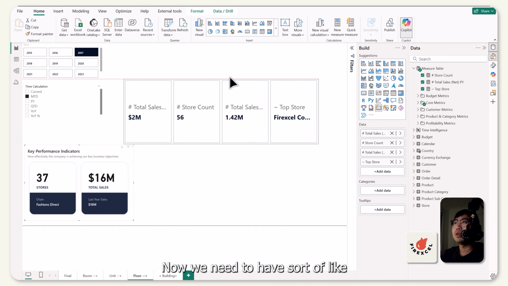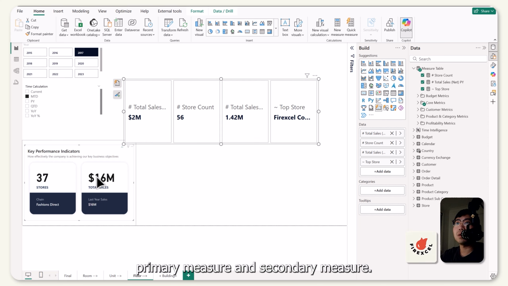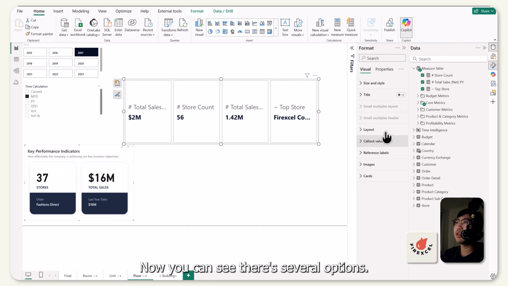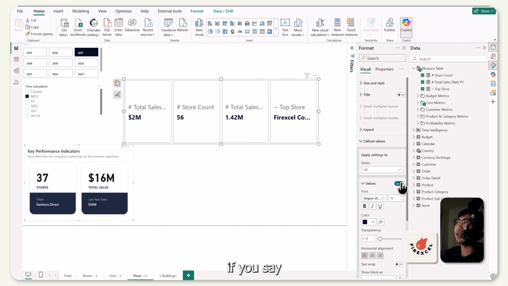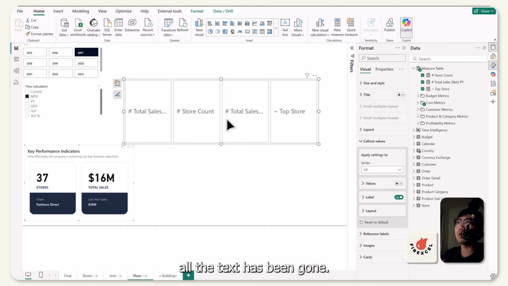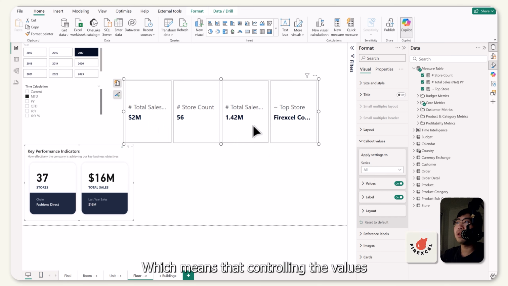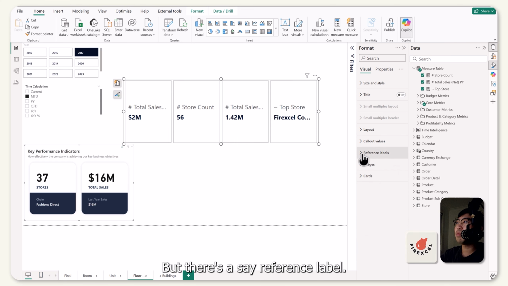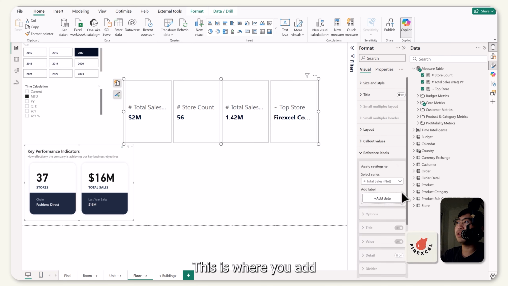Okay, now we need to have sort of a primary measure and secondary measure. How do we have that? If we select this visual and then go into the format pane, now you can see there are several options. So for the callout values, you can try the value. If you disable that, you can see all the bold text has gone, which means they're controlling the values for everything. But there's also a reference label. This is where you add your secondary measures.